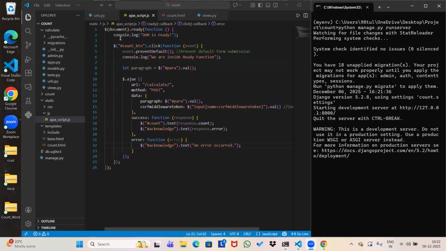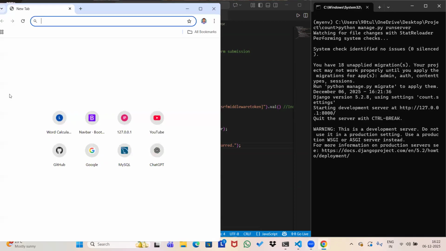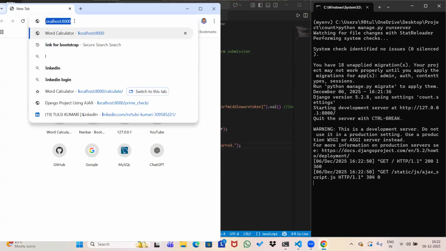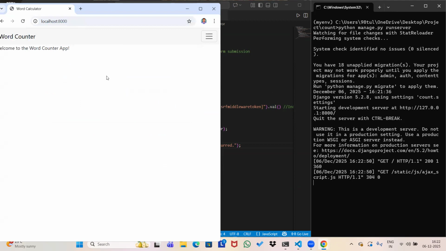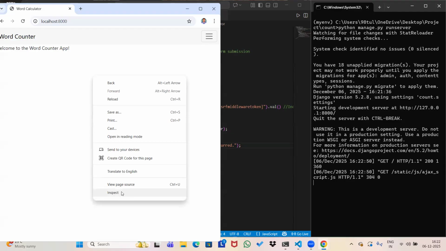Whenever we work on Ajax, you have to mention the ready function. Here you can see I have mentioned dollar, and within parentheses I have passed document, and also the ready function. That means whenever you reload your page, or you give the URL over here in Chrome, you will see that Ajax is already working.